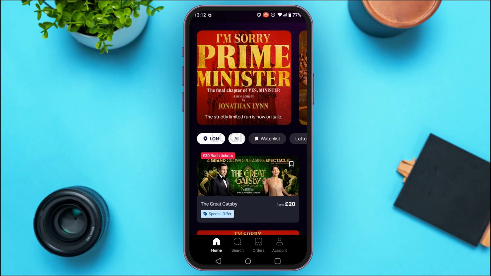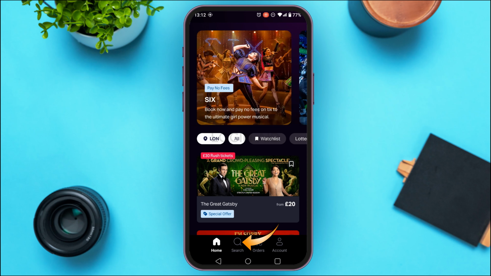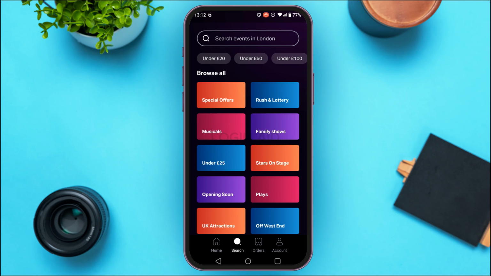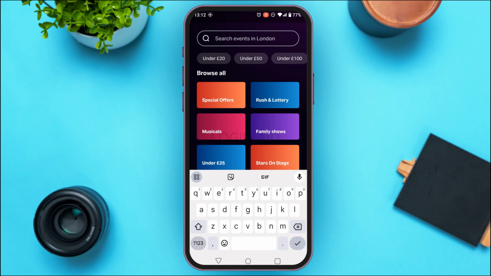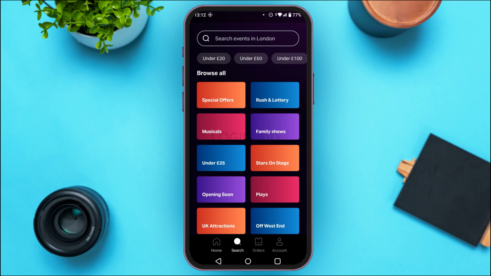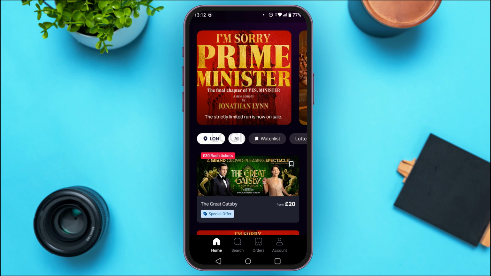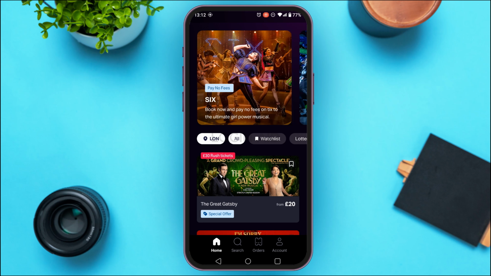Now in the home interface, you'll be able to find several shows over here. Simply browse the available shows and choose the one you wish to see. Or you can also search for it. For that, simply tap on the search icon that you can see at the bottom. Now you'll be able to search for the events and shows over here. Simply search for it and you'll be able to see the results, or simply choose the show from the home interface. Here I'm just going to tap on this show.